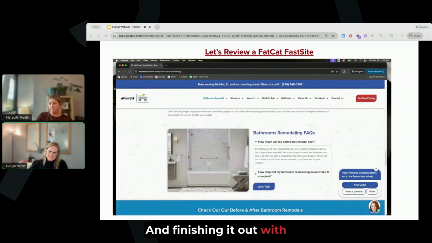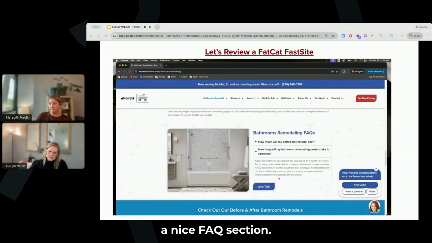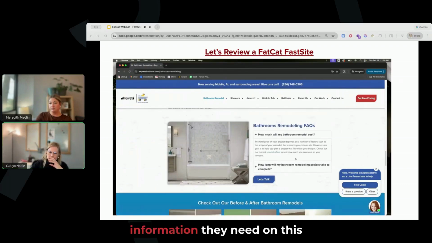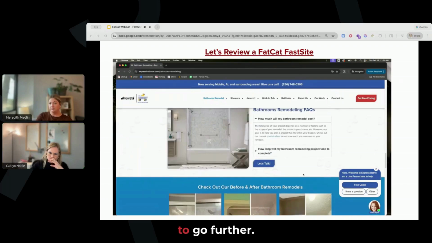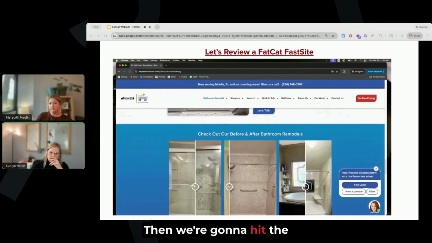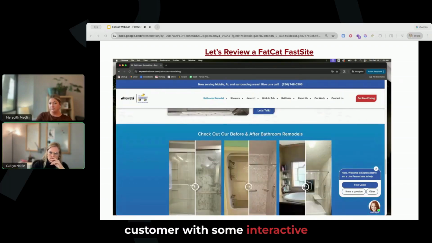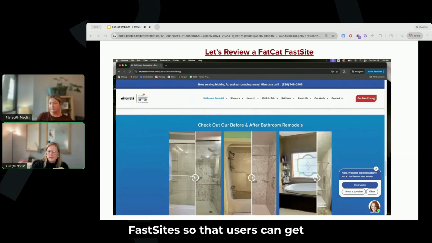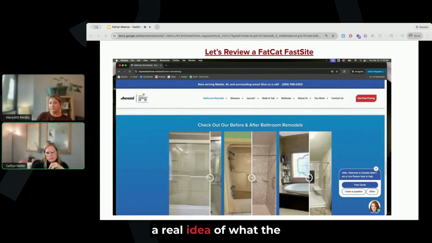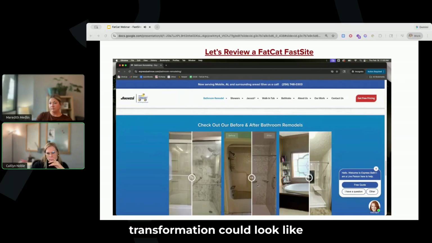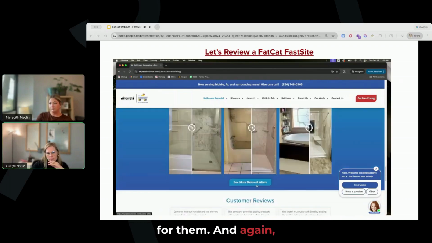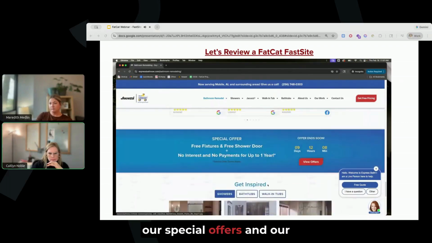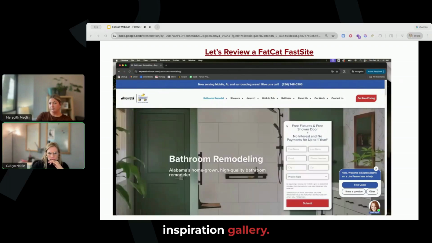And finishing it out with a nice FAQ section. We're answering questions that homeowners might have to make sure they have all the information they need on this page without having to go further. Then we're going to hit the customer with some interactive before and after sliders. These are used on all of our FastSites so that users can get a real idea of what the transformation could look like for them. And again, you'll see this global footer. We have our customer reviews, our special offers, and our inspiration gallery.